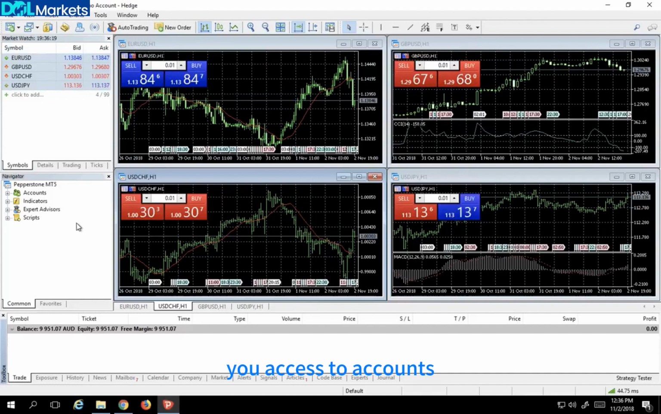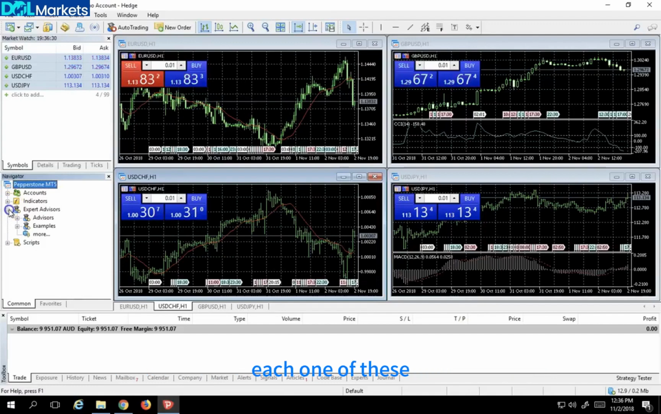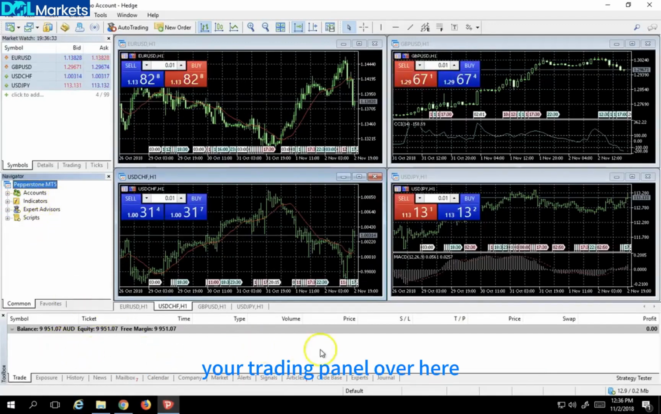Your access to accounts, your access to indicators, your access to expert advisors, and your access to scripts. And it's simply a tree-based structure here. You can just click and unclick and see what's resident inside of each one of these components here. Your trading panel over here basically is your blotter, which we'll go through. And then finally, your chart panel, which gives you all of the charting capabilities that you want out of MetaTrader 5. So let's go through each one of these in a little more detail.